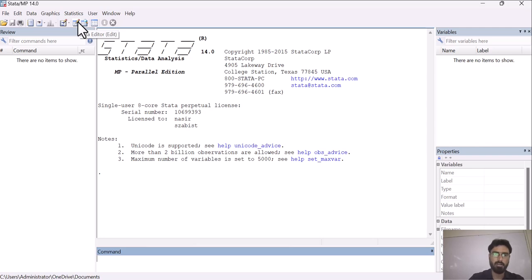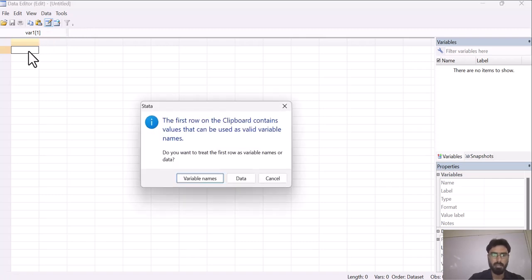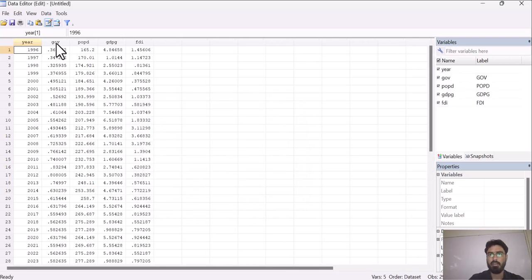So now you have already copied all of your data from Excel. Simply click on data editor, and here you have to paste all of your data. Here it is asking whether you want to treat the first row as variable names. Yes, we are interested in taking the first row as variable names, so I am going with this option. Here you can see that now all my data is present in Stata. First of all, we apply the unit root test on this raw data, then we will convert any of these variables into first difference.